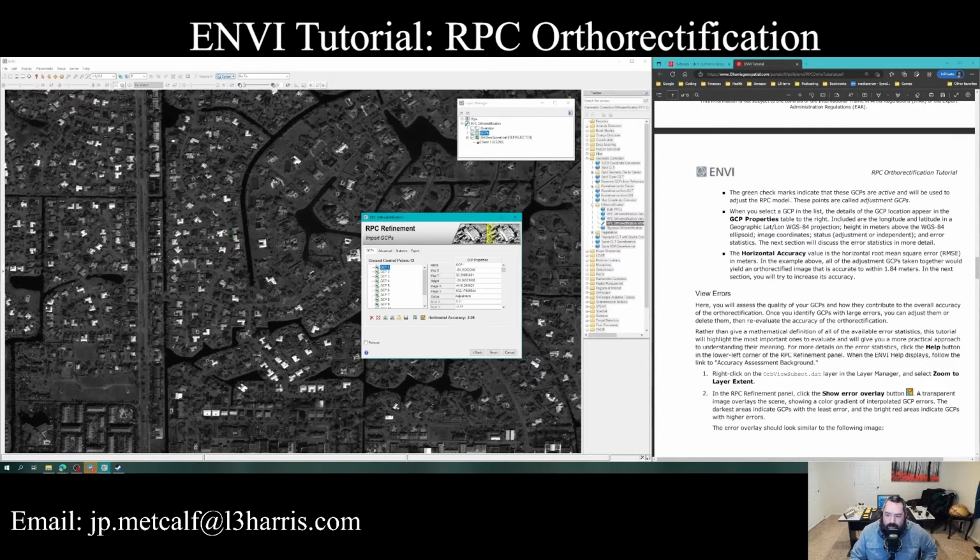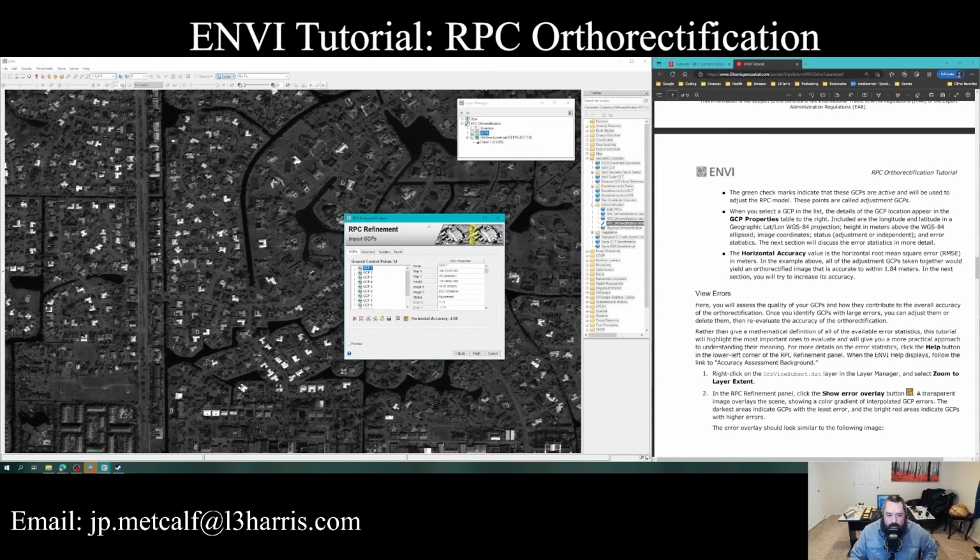The green check marks indicate that these GCPs are active and will be used to adjust the RPC model. These are called adjustment GCPs. Okay. So we have little green check marks for each GCP, and they're just automatically named. And I'm looking at the right-hand side, GCP properties. We have a map X and Y, a height, and it looks like this height is adjusted based on that geoid correction. Where it's located in the image.